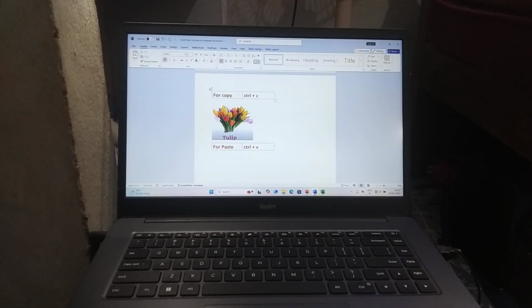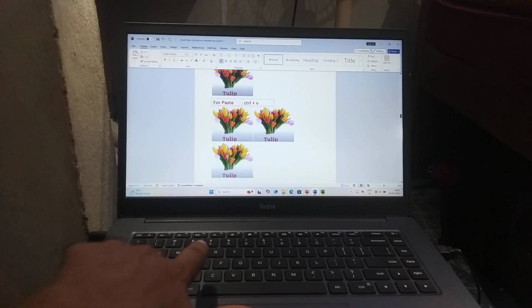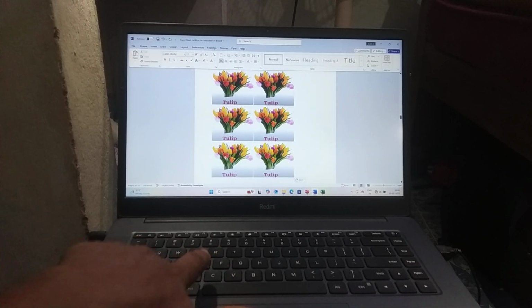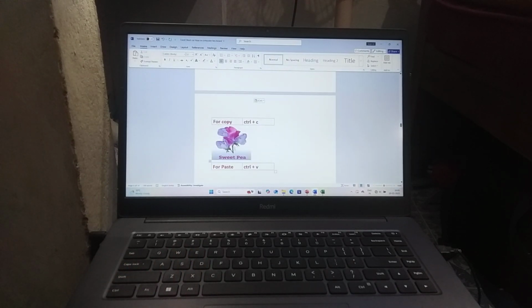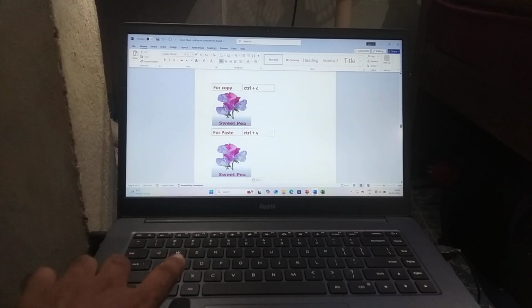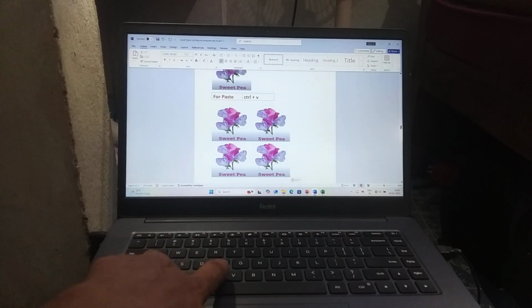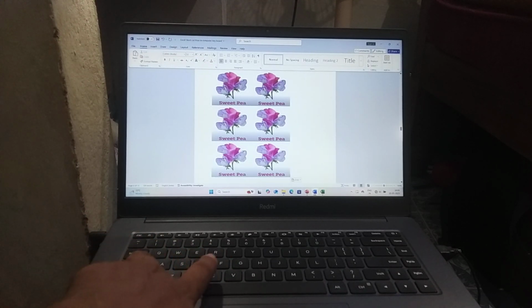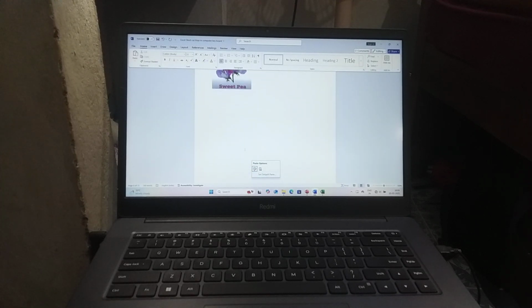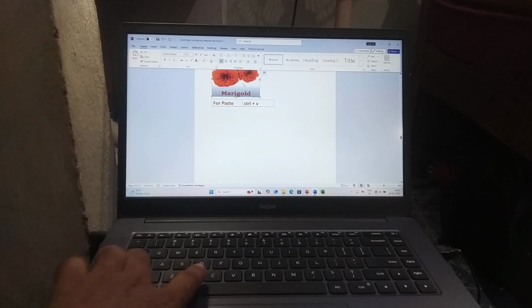Next exercise, for tulip. This structure we have to copy and paste here. Control V we are doing. Next, for sweet pea, same Control C and Control V, Control C and Control V. Next, that marigold, select this, Control C and Control V.